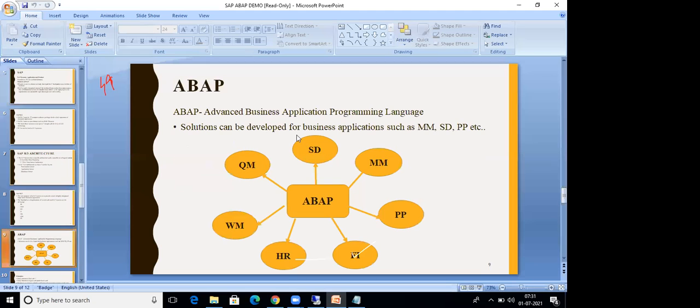Actually, what is ABAP? The full form of ABAP is Advanced Business Application Programming language.